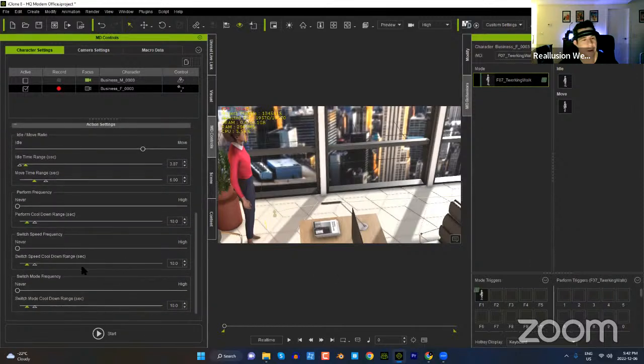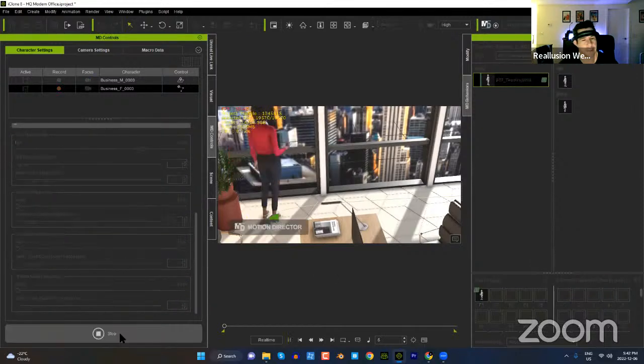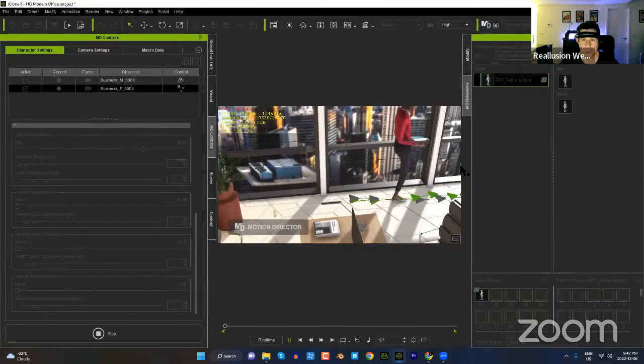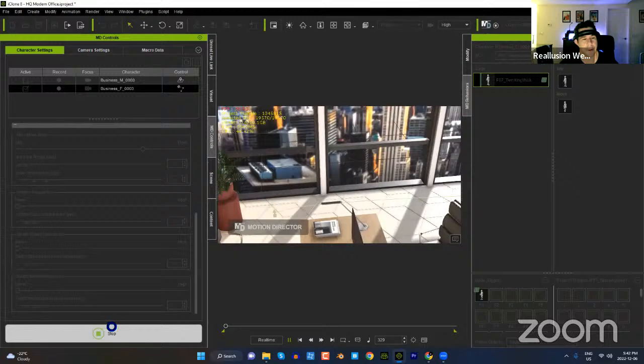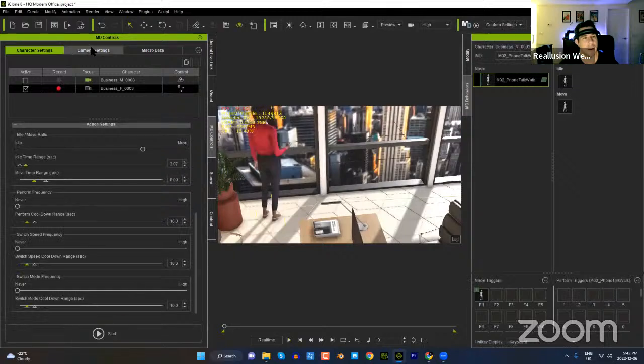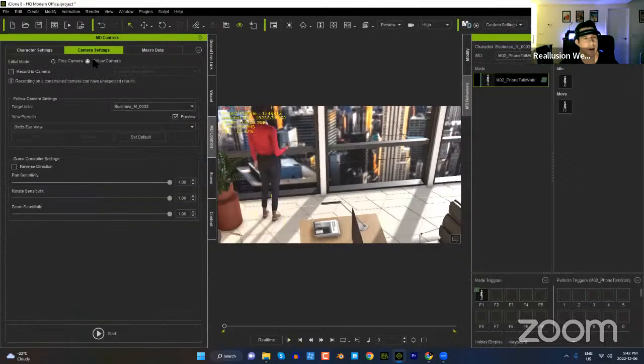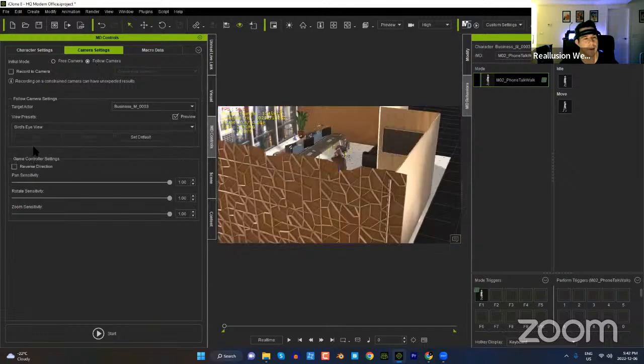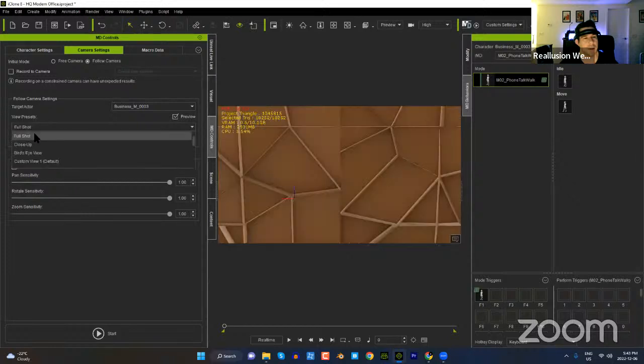There's no performs here again. Let's just go ahead and start. There you go. Oops, we have free camera selected. Let's go ahead and use a follow cam. Camera settings, follow cam. And let's use a bird's eye view, or maybe not. Full shot.